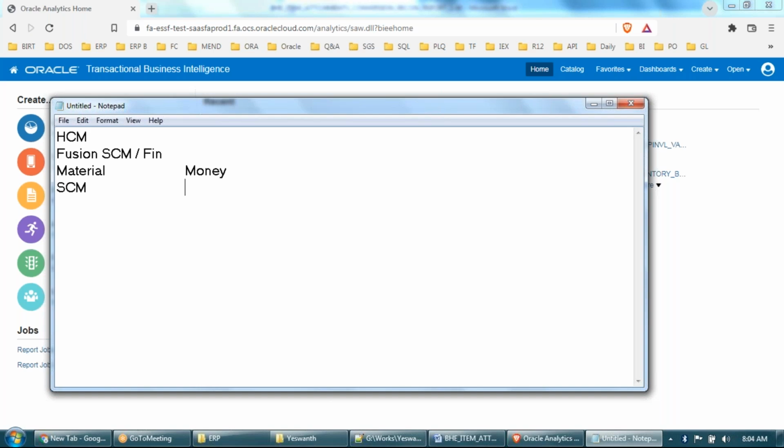Whenever you are dealing with money, that is called the finance module. In the SCM module, order management is called OM. In OM, we are selling goods and shipping goods to the customer, and then we receive the amount, which is called receivables. Receivables deals with money, which is why it is in the finance module.